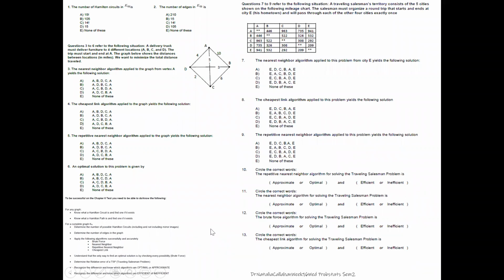Here is 1 to 13. You do not need to write down the questions. Just give me the answers and upload it onto MS Teams.